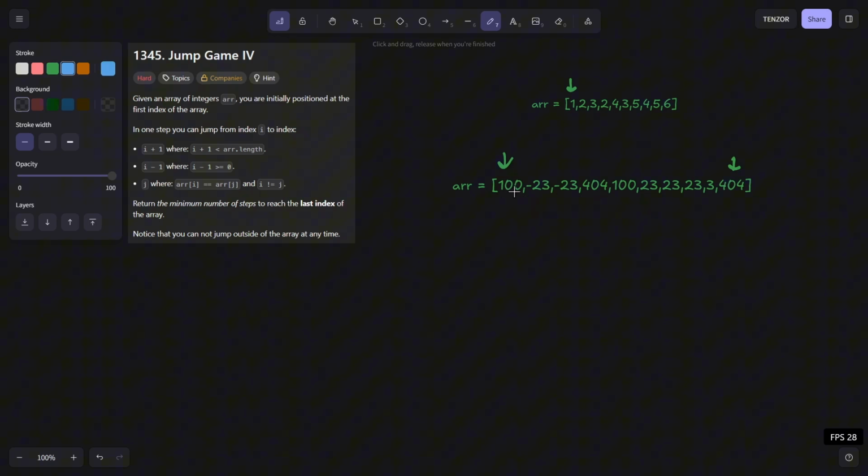Now if we move one step right, and from minus 23 we can move another step right. From minus 23 you can move to 404, and from 404 you can directly move to 404. And if we choose this other path, we can move from 100 to again 100, then one step left and then 404. So it took 1, 2, 3, 4 steps on this path, and 1, 2, 3 steps on the other. So at minimum we can reach there in 3 steps. Okay, something like that.